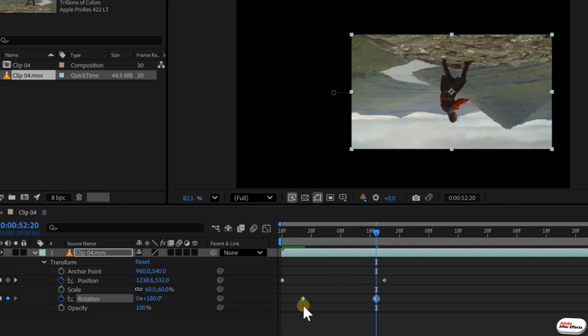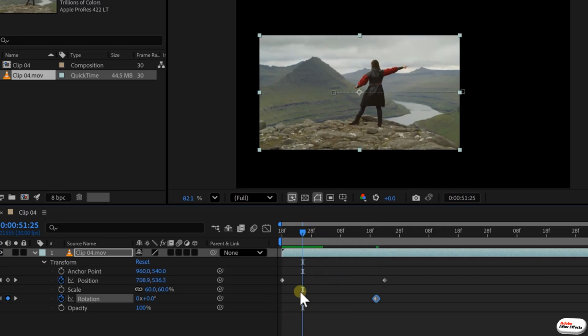All right, and you know what? Maybe I also want the first keyframe here to have a different value than just 0. And this is where you gotta be careful because this is a mistake that many beginners make.